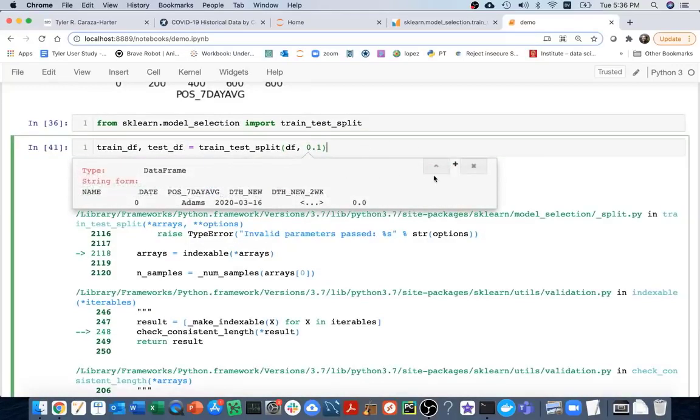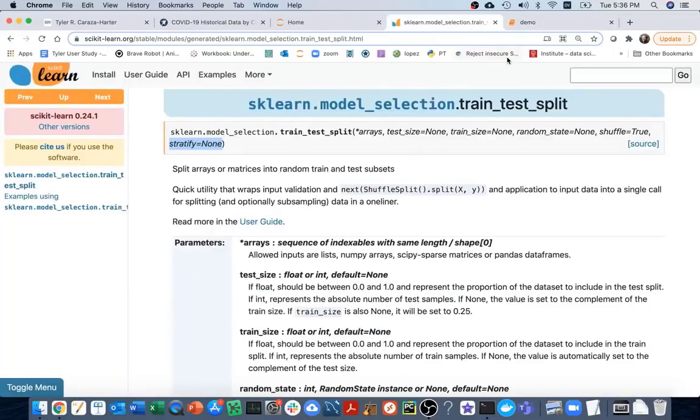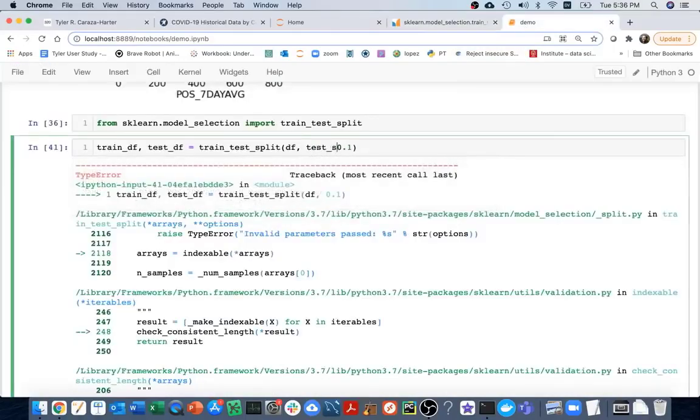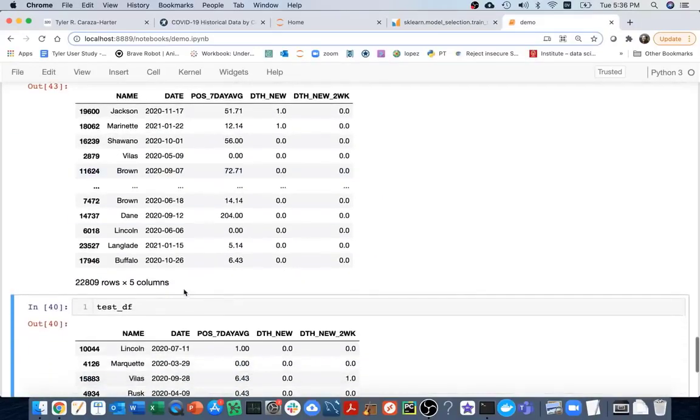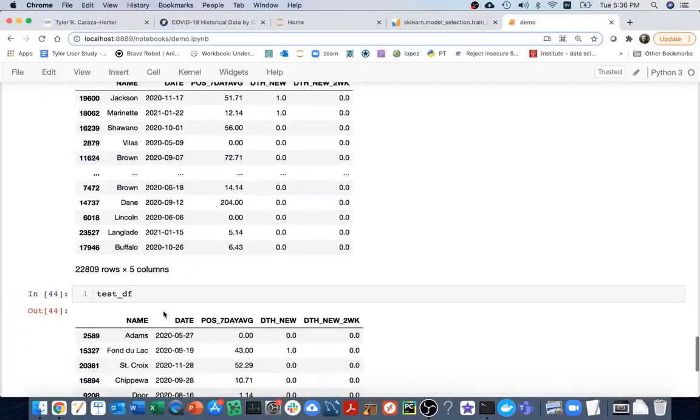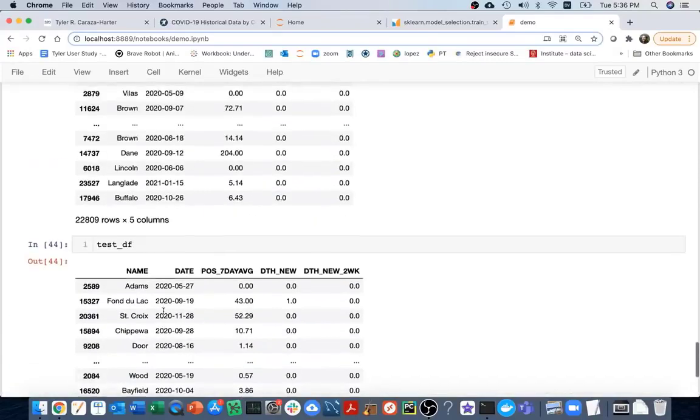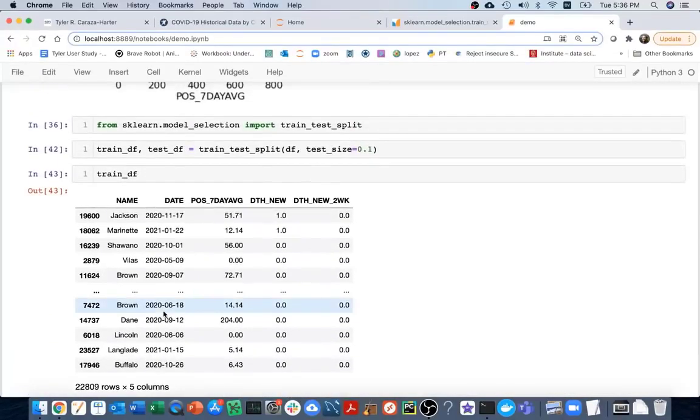So I'm going to do that. And then let me just see what I did wrong here. I think I actually have to say test_size. So I'm going to say test_size equals that. And then this is going to be a little bit bigger, more data to test on, and then a little bit less data to train on. And so there's some trade-offs there.